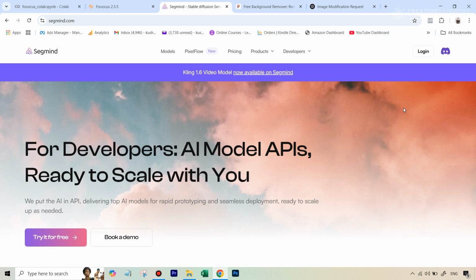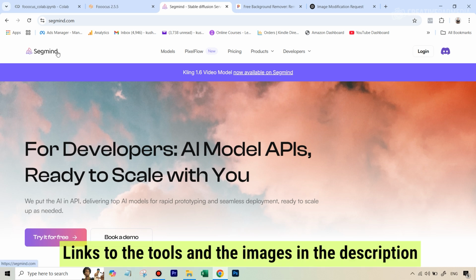So we're mainly going to be using two tools for this. One is called Segmind AI, which works with Stable Diffusion. It's not completely free, but you will be able to use it for free for a very long time, as I'm just going to show you once you create your account.